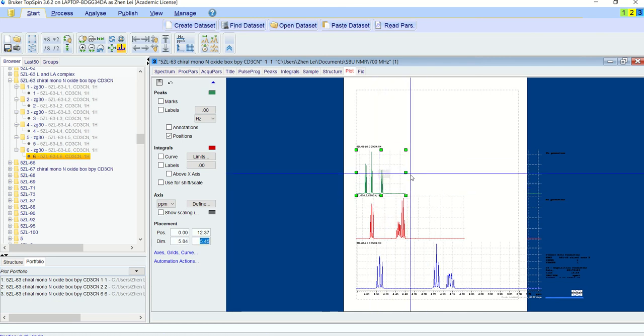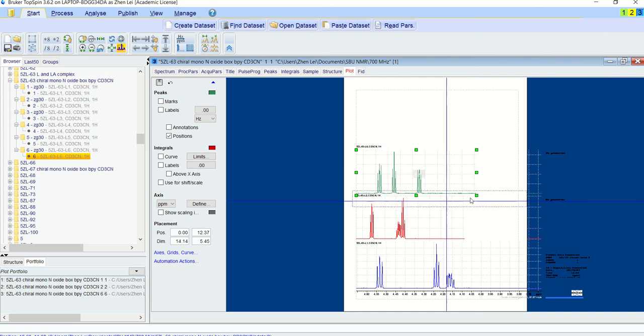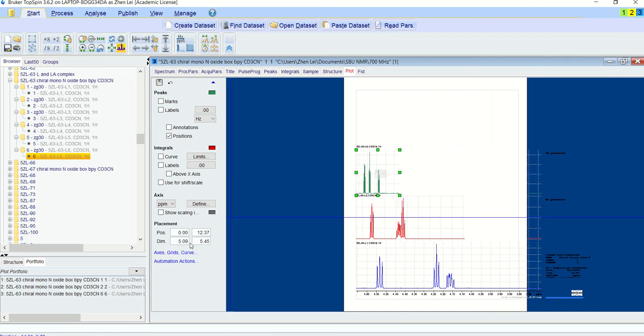For example, if I make it longer, you can see this number will change from 14 to 14. If I make it narrower, it will go to 500, but this number will remain unchanged because I didn't actually change the height of the spectrum. If I want to make it much shorter, then this number will be equal to 1.37.